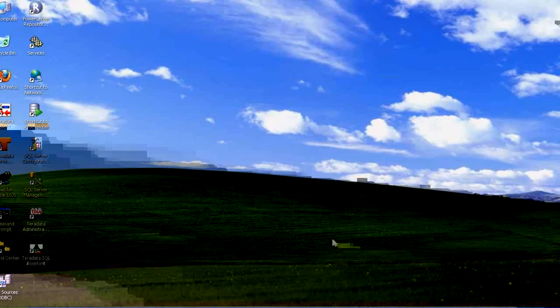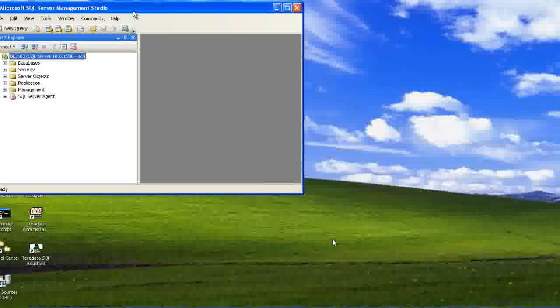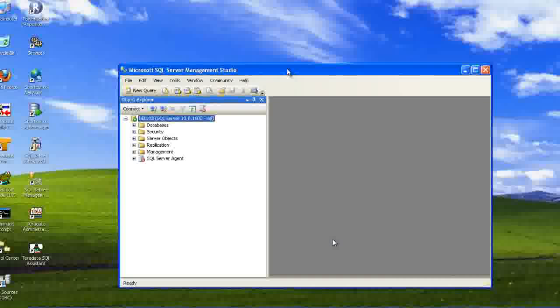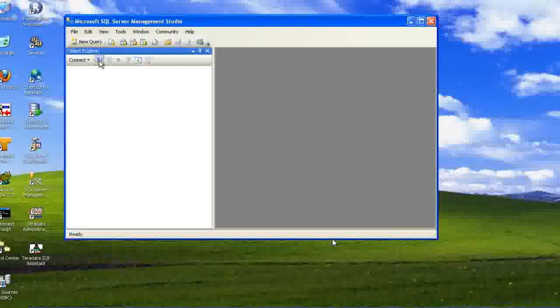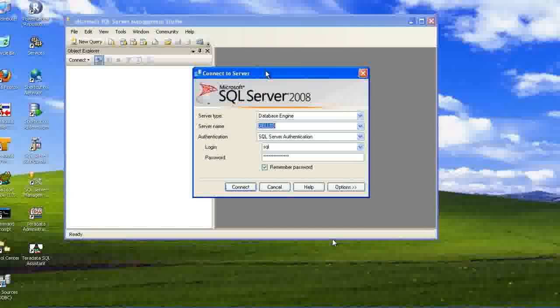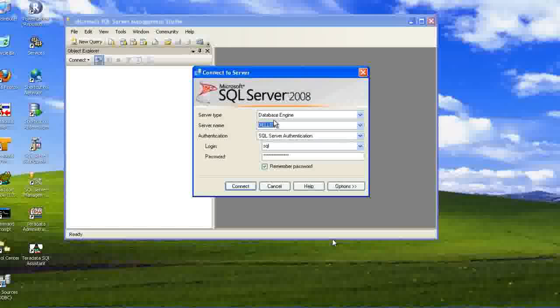When we go into the SQL Server, I already started it, and let me connect to the database. Okay. So when we start a SQL Server instance, we will have something called a connection to the server.